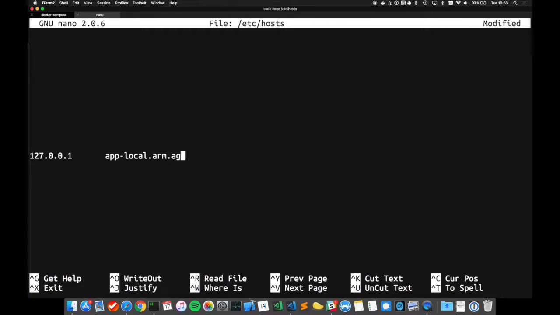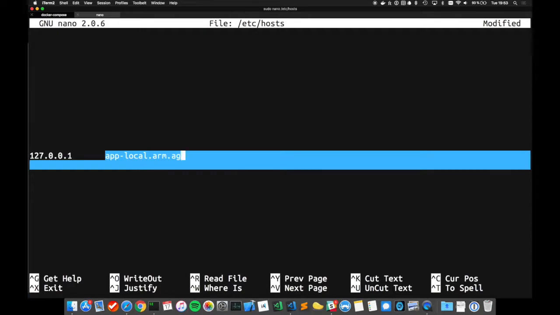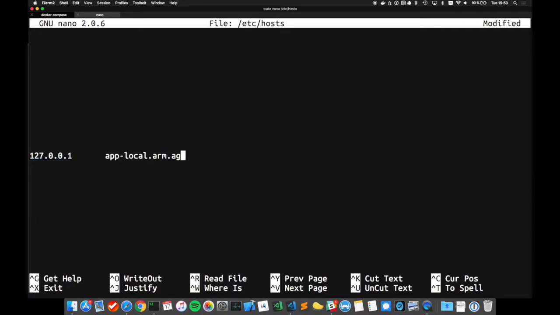So it's app-local.rm.ag. So it's like a real application. Like if you were developing docs.google.com, this would be docs-local.google.com. So I want to give that idea, and therefore it should be as realistic as possible. You can pick anything later. Pick this one right now, app-local.rm.ag.